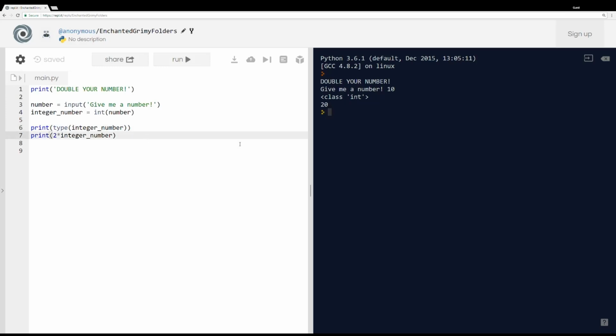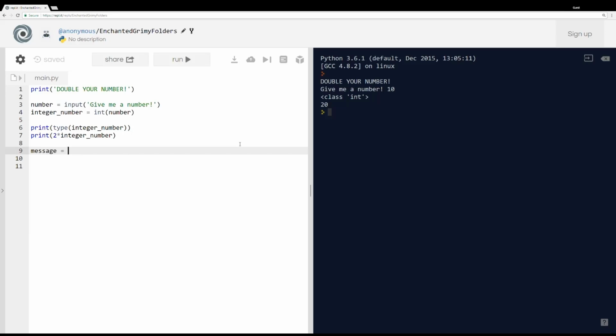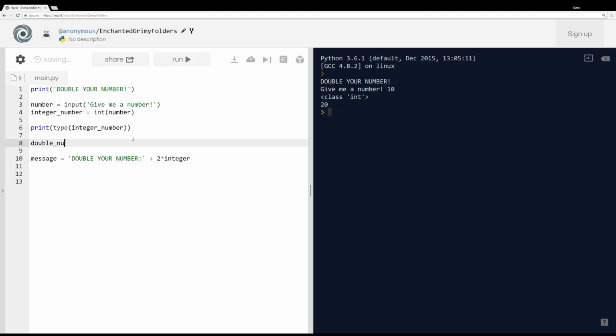Now, we also talked about converting from integers to string, right? So let's see. Let's say I have a variable called message, and we will say double your number, and then we'll say, okay, this. Now instead of doing this, message double your number plus, we can say twice the integer number. Or you know what, let's take it step by step. Let's call another variable double the number, and that's where we'll store this.